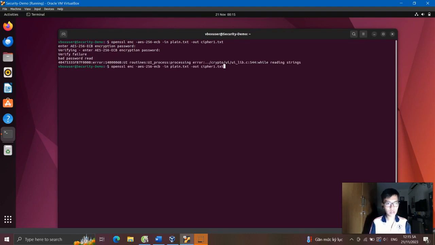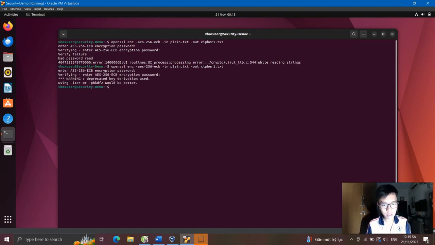Oh, the password is a little bit short, so we re-enter it. Okay, so good. The warning pops up. It is okay. So I will check the content of the cipher1.txt. So as you can see, it is already encrypted.